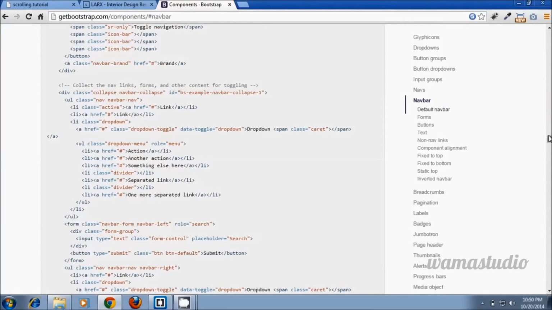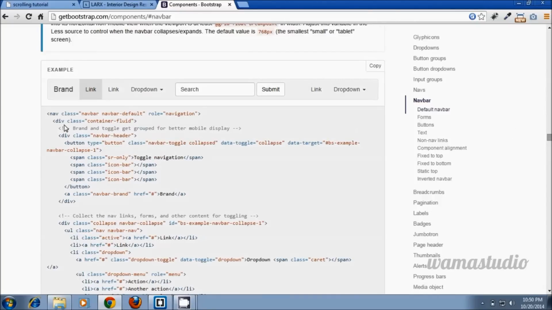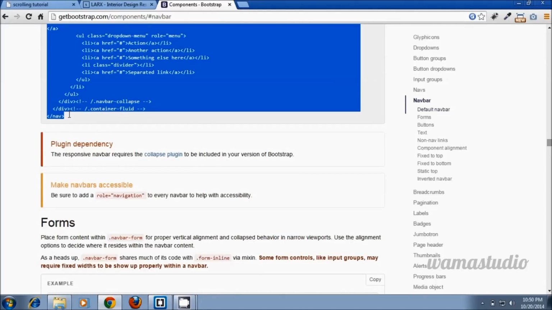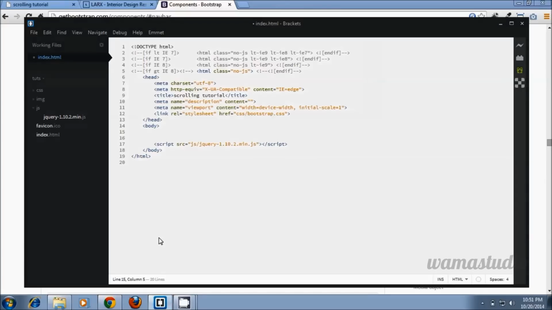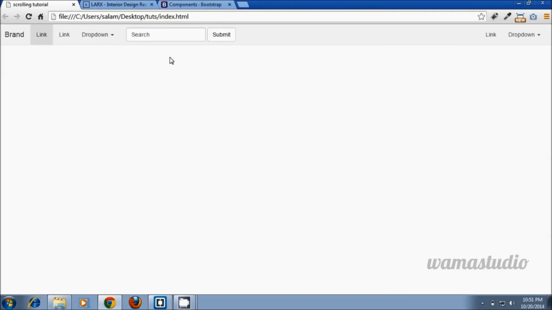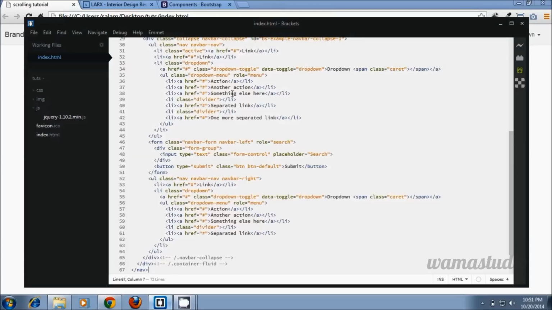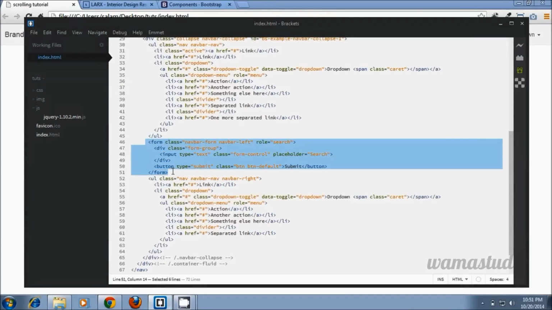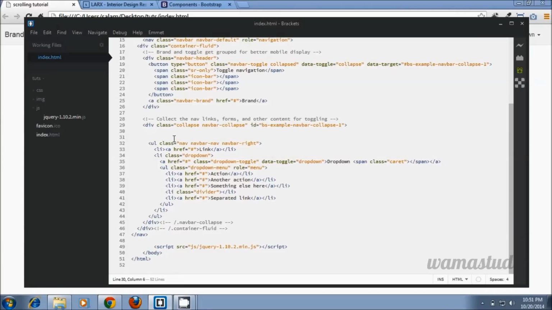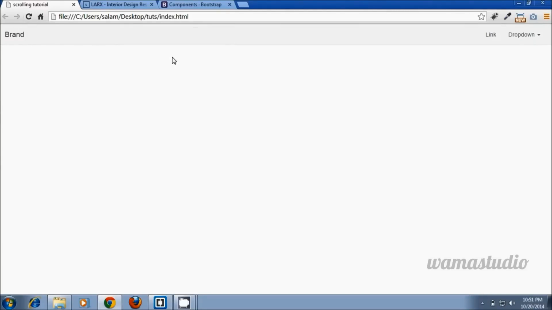Okay, so this is the snippet that I'm going to use in my page. So let me copy this, and I need to paste this snippet in my body tag. Okay, so you can see if I just save this and reload my page, then I just have a nice menu. In this menu bar, I don't need this form element, I don't need this navbar left. If I just save this and reload my page, then you can see the changes.